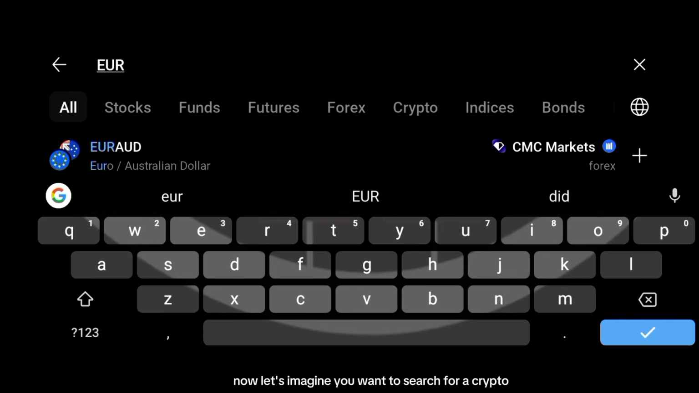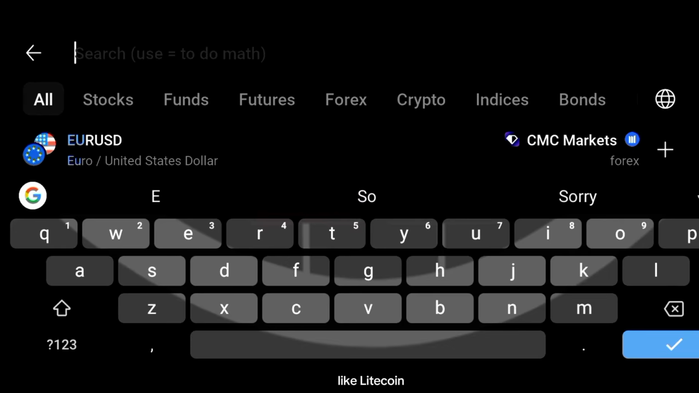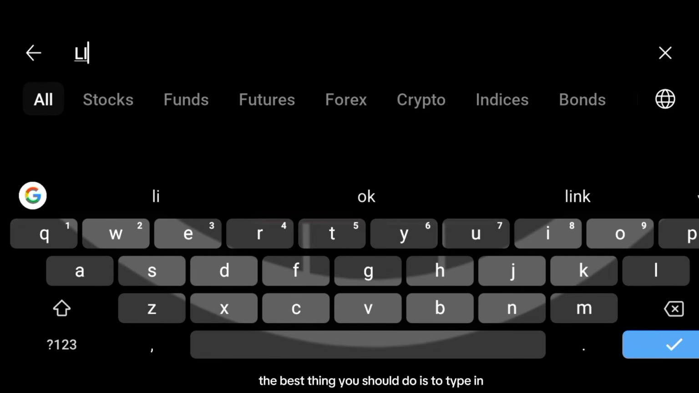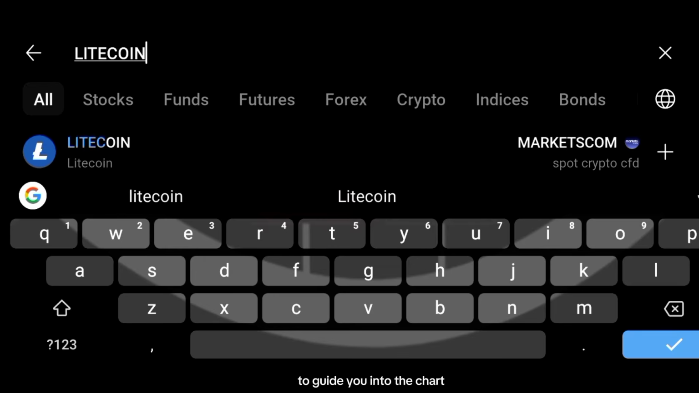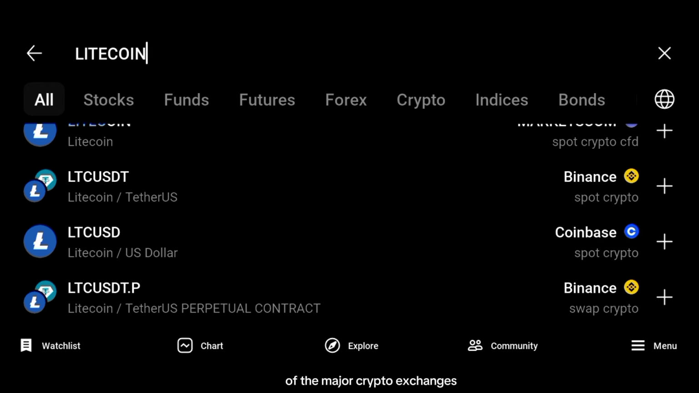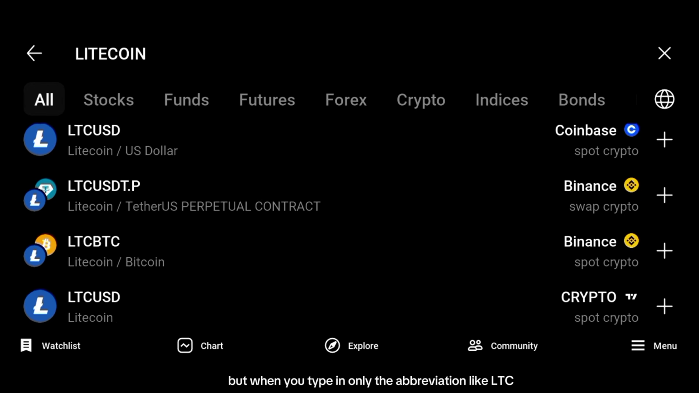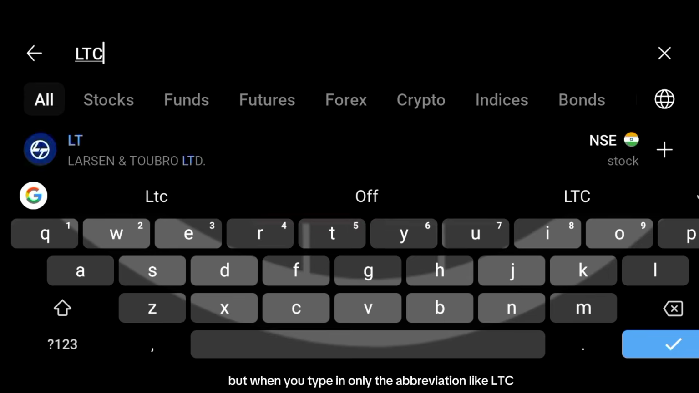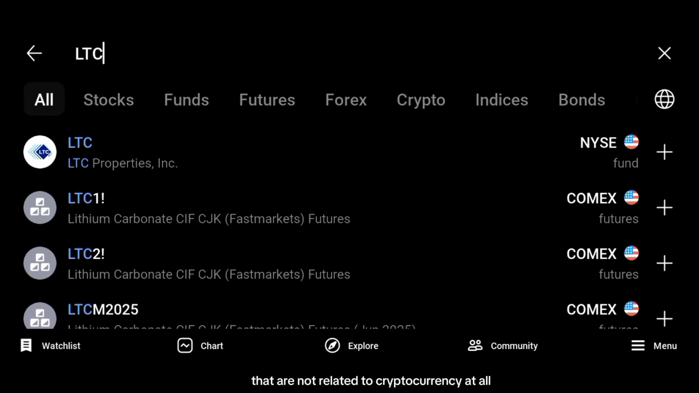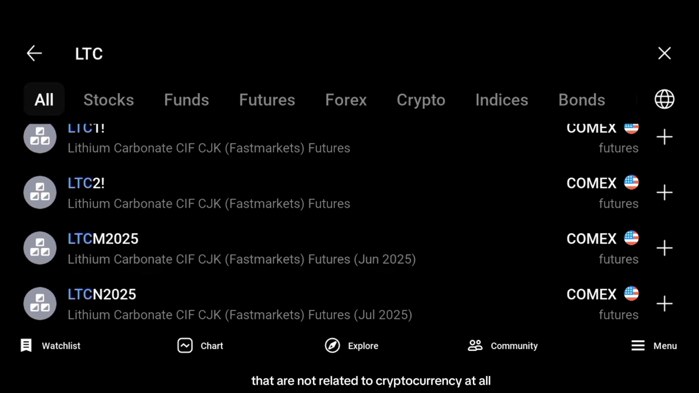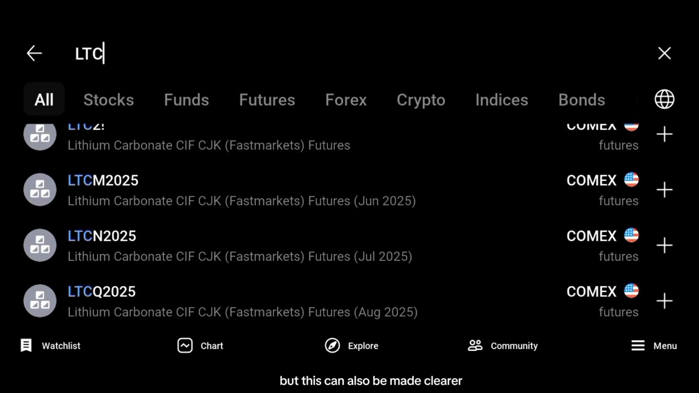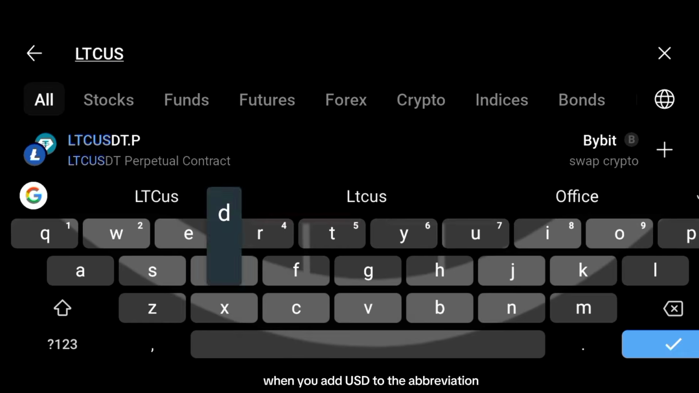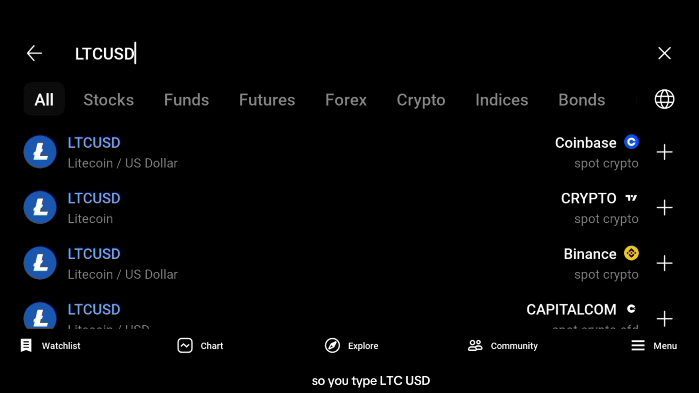Now let's imagine you want to search for a crypto like Litecoin. The best thing you should do is to type in the full name of the cryptocurrency, and it will give you the best results to guide you into the chart of the major crypto exchanges. But when you type in only the abbreviation, like LTC, you will begin to see other assets that are not related to cryptocurrency at all, which can cause confusion with your analysis. But this can also be made clearer when you add USD to the abbreviation. So you type LTCUSD, which will now bring out better results faster.